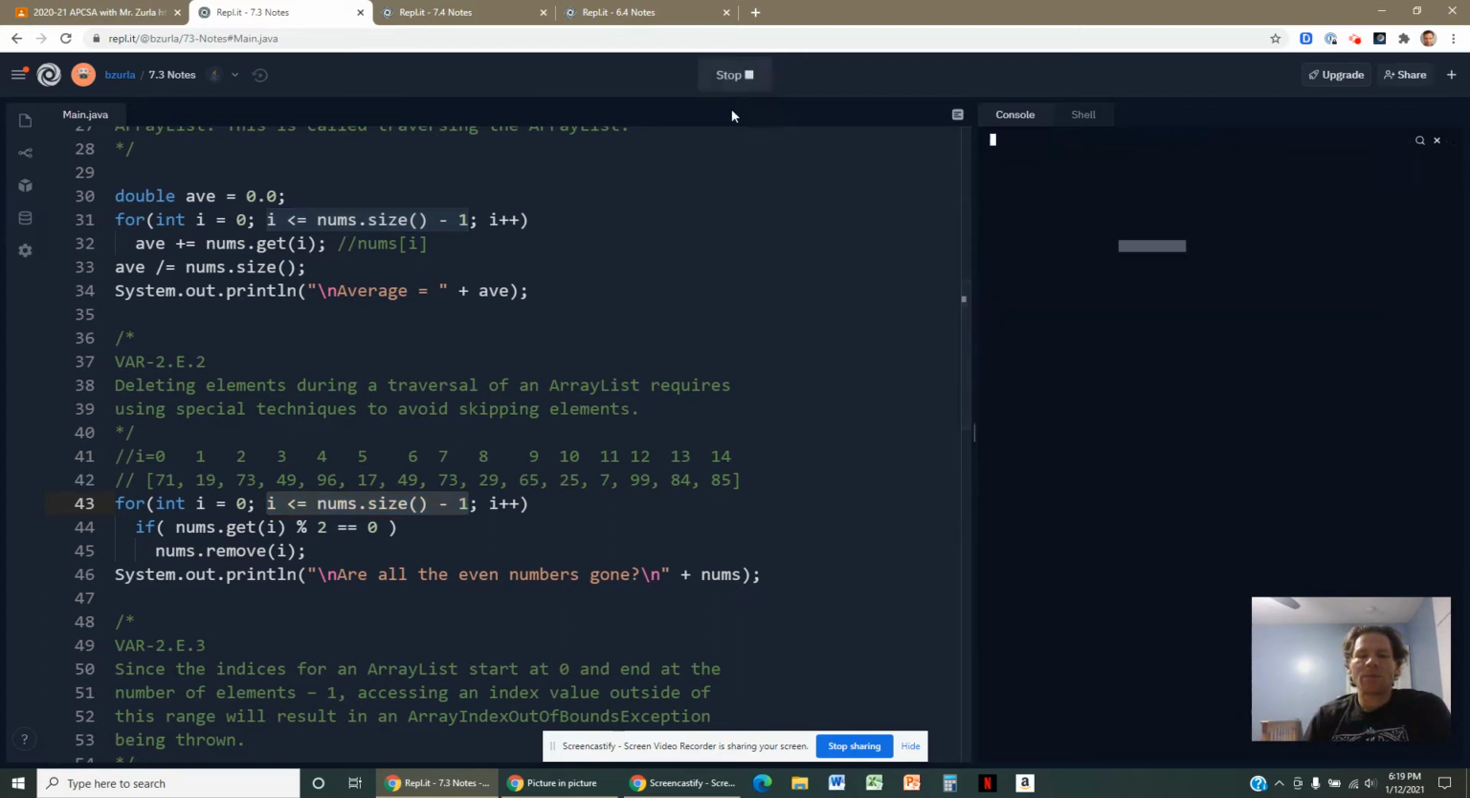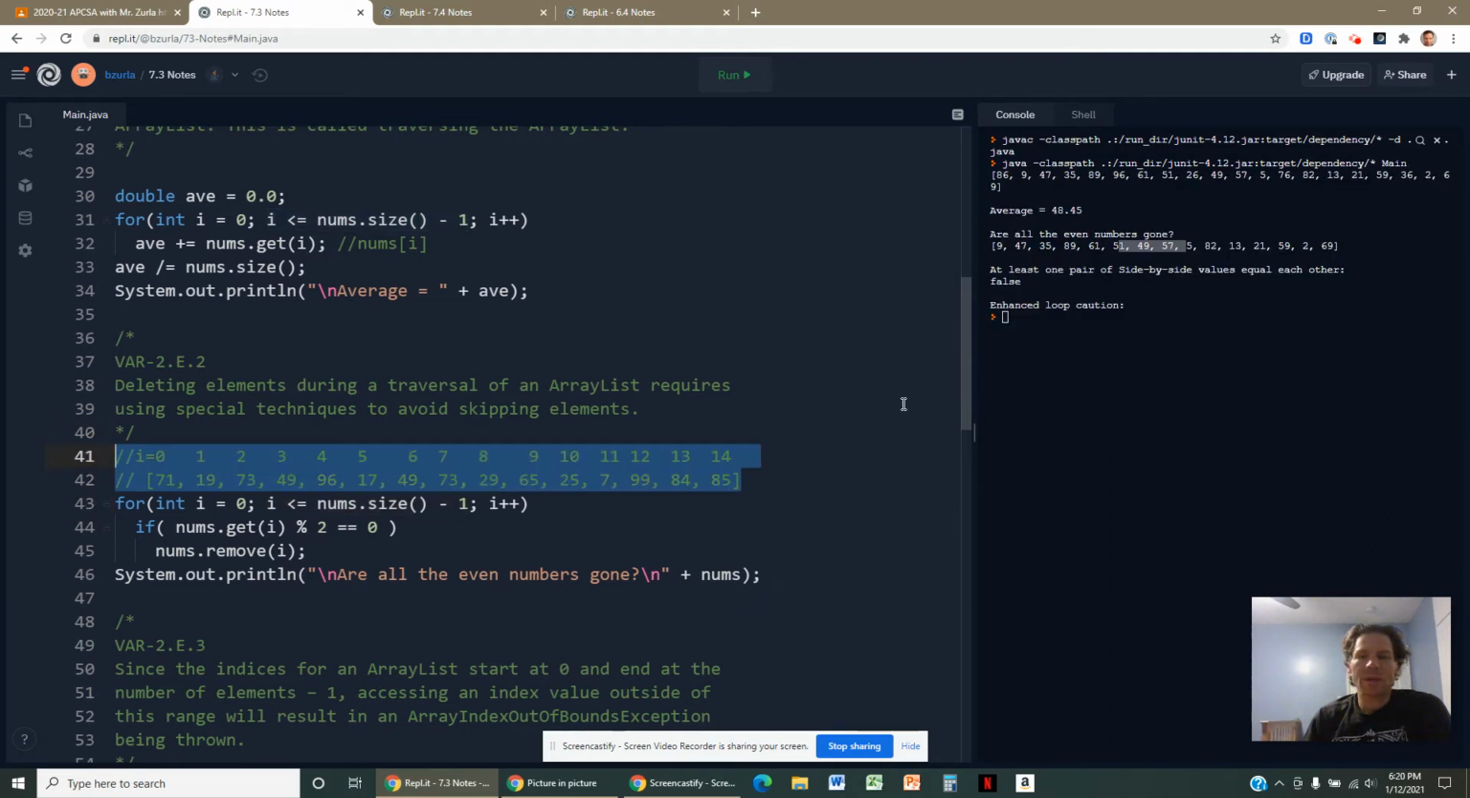Now, that was just one example. Let's run it again and see what happens. Let's see if it misses any other even numbers. Well, sure enough, it did. It missed that 82 and it missed that 2.